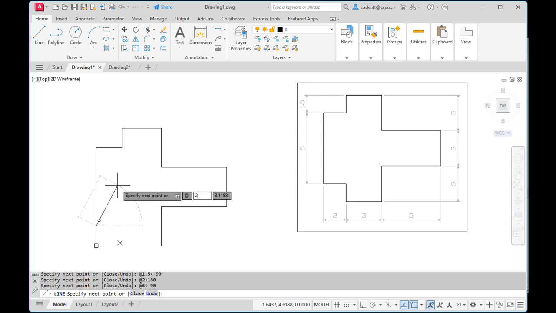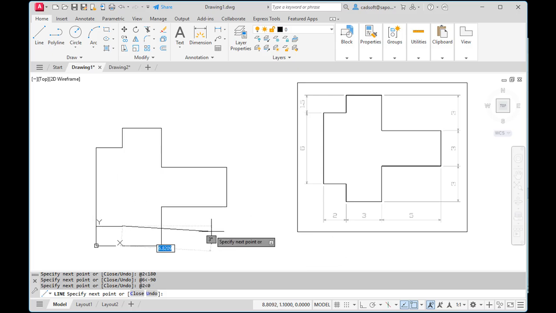@ 2 angle 0 degrees, and again we are in the position that we can use close to finish the polygon.